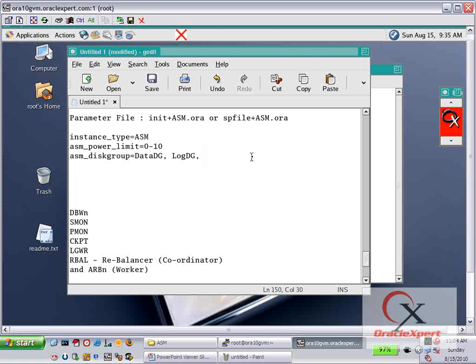Only those disk groups which are mounted are available for the end users. Those disk groups which are not mounted, other people cannot refer to, because it's in a kind of offline state. So although it is created, I don't want to make it available, so I never mount it. Those which you don't want to auto mount, you don't need to put as part of the ASM disk group parameter.